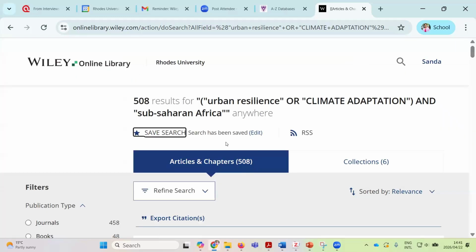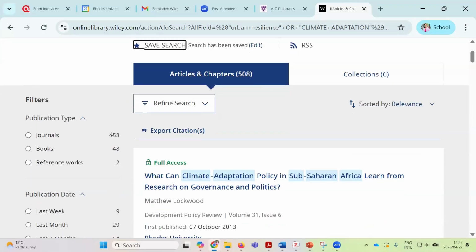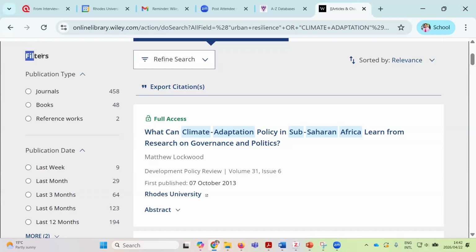So you have the option to select when you'd like to be notified. And once you've selected that, you'll be notified as soon as there's a new article or a chapter that is published within this subject. Now, as we scroll down to the left of the pane, there's the filters option. That is another important feature that you can make use of whenever you're searching on this particular database.